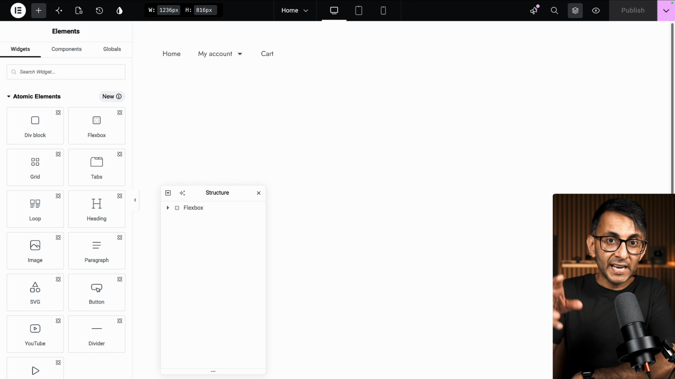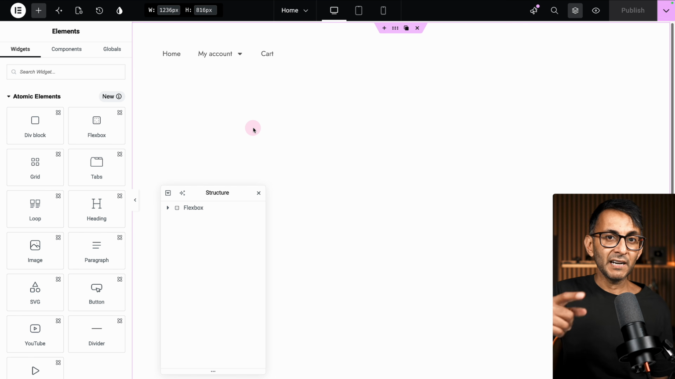Now I'm going to show you how you could kind of do it using the current version 3 widget and the version 4 global sync, but that can be a little bit confusing for some people. So let me first clarify the problem.